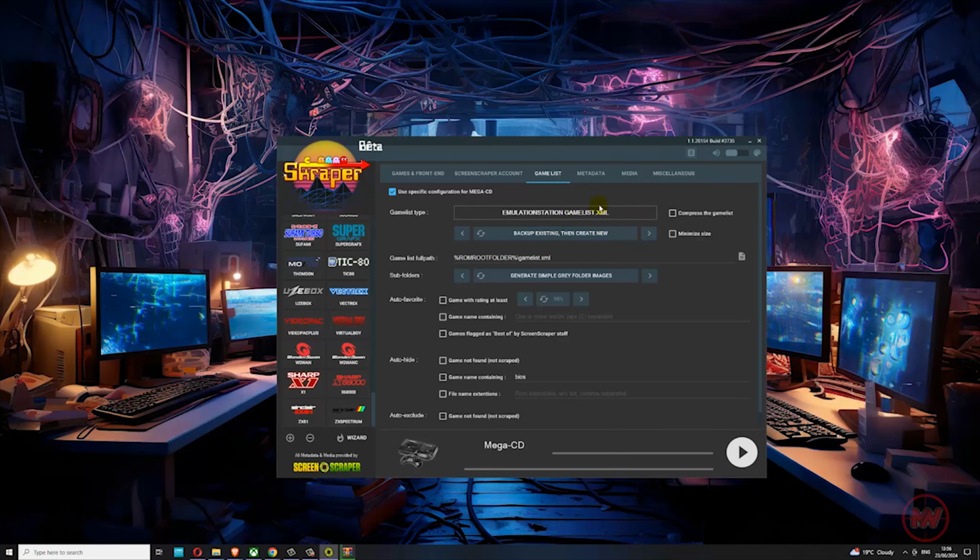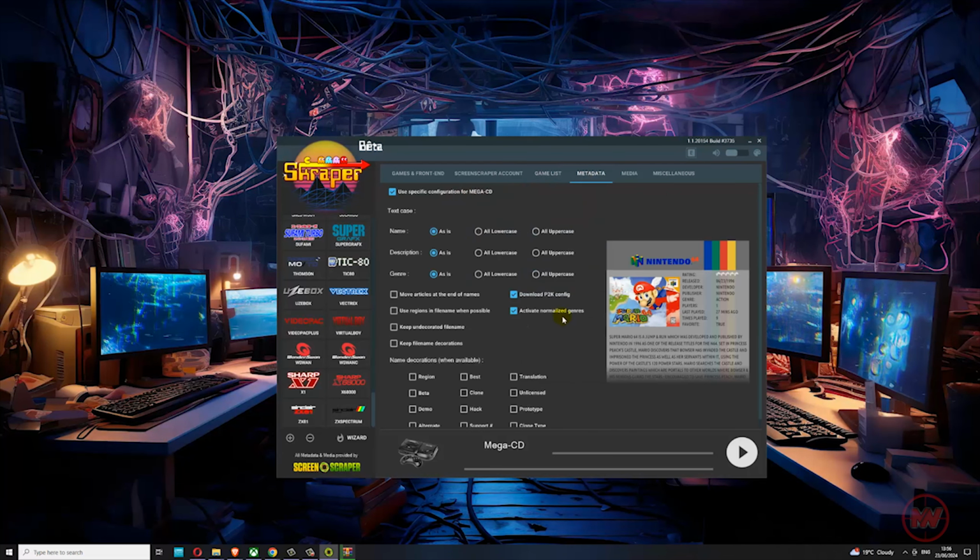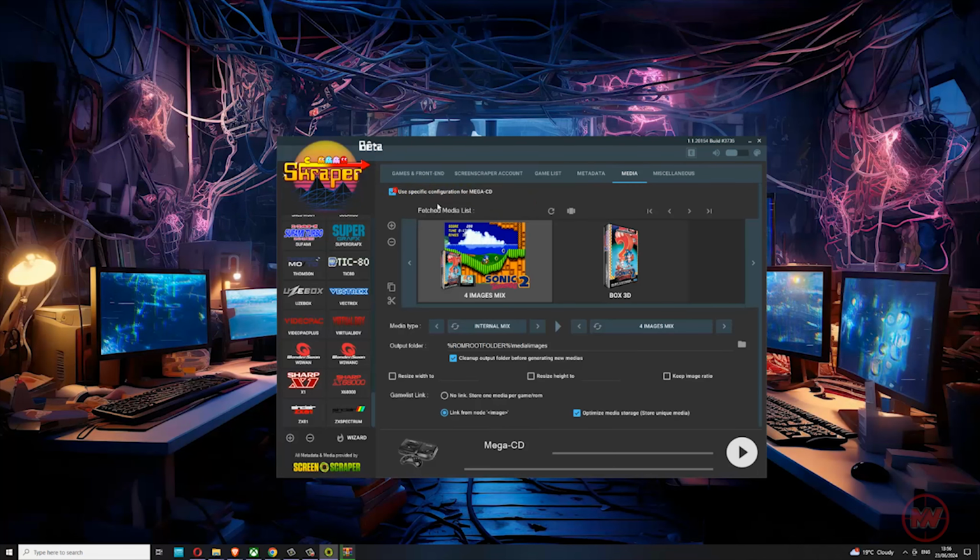necessary artwork and video files and link them up with the ROMs so they show up. Metadata, we're going to add metadata just to see info about the games, descriptions, media. Click on this to enable it. As you can see here, I've chosen the 4 images mix. This will choose a screenshot, logo, box art and cartridge.